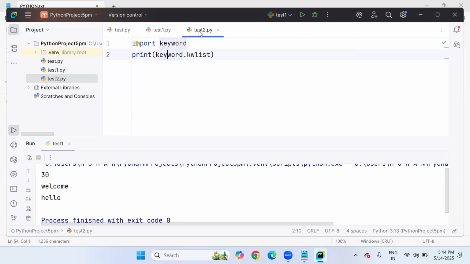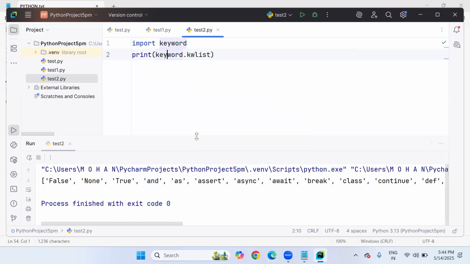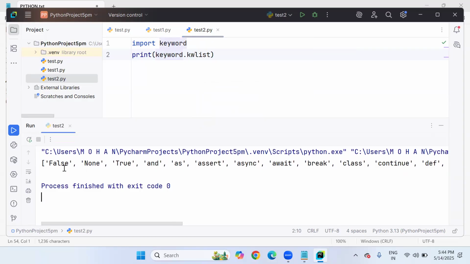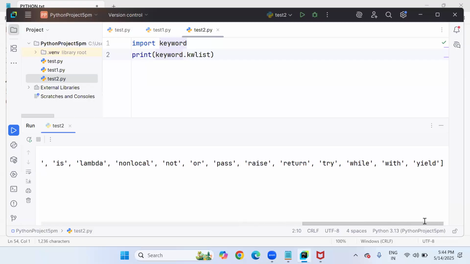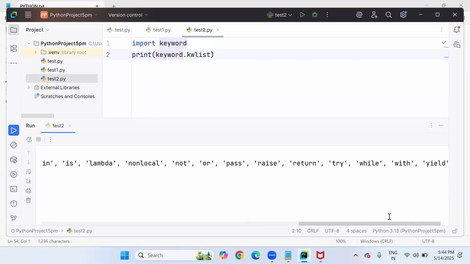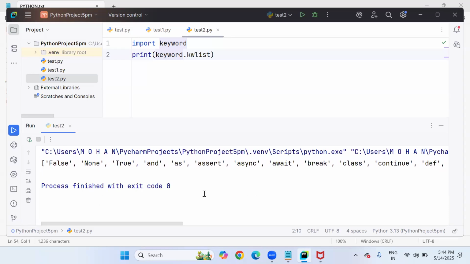Okay, so let's run test2.py by right clicking on the tab, and you can see that a lot of keywords are present in the output. This is the complete keyword list: False, None, True, and you can see horizontal scrolling is there. You can also scroll on the right-hand side, and all the keywords are present. But sir, if I don't want to scroll in the output, can't we display all the keywords in the same window for clear visibility at once?